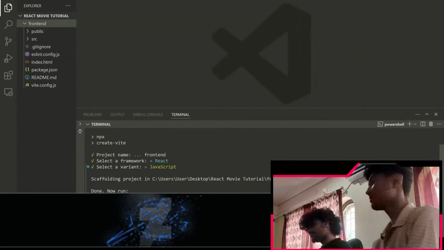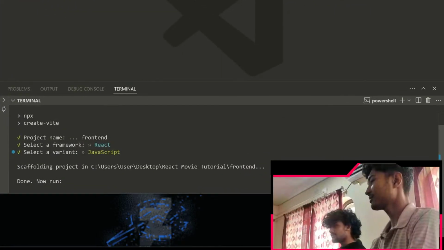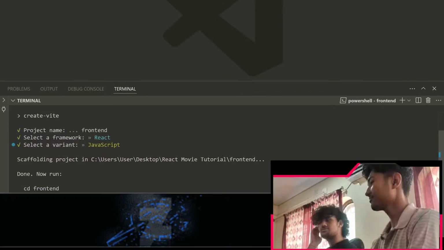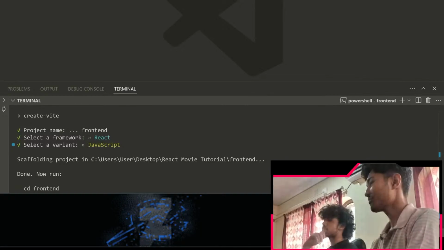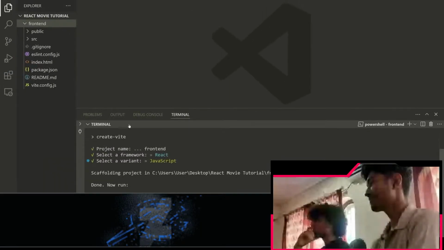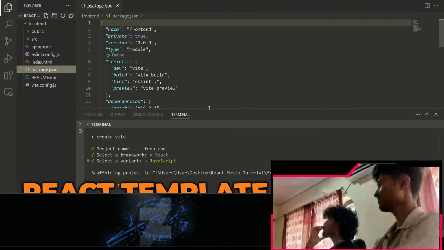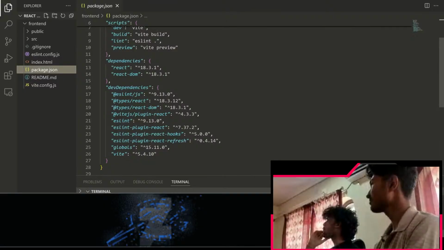So we want to go inside of this directory and start running the set of commands. We're going to cd into front end, and then from the front end directory, we're going to install the various packages that we need. You'll see here that when we run this command, it creates a bunch of different files for us. One of the files it creates is this package.json file. This package.json file contains all of the dependencies for our application, including the React framework.